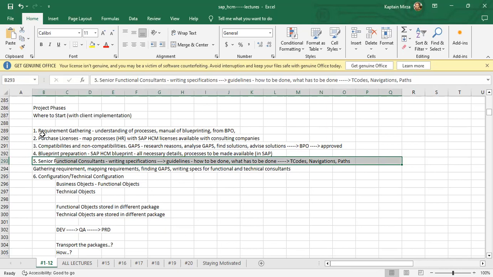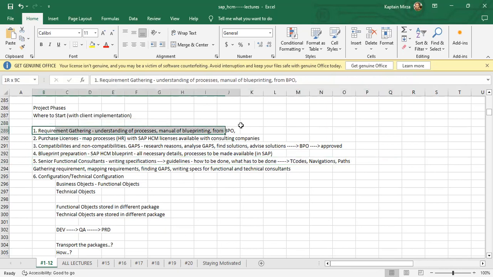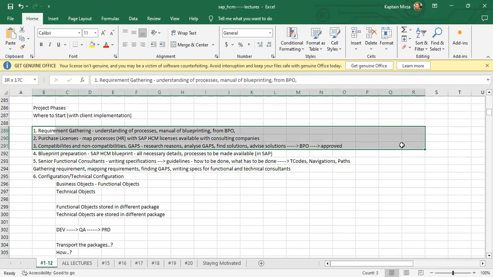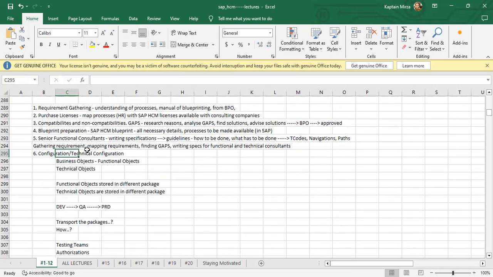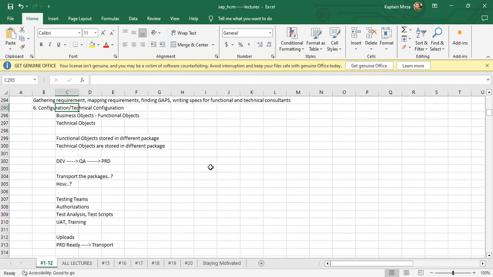Okay. The real thing is, of course, requirement gathering. This is where the consultant's expertise is highlighted. Okay, it comes to the front. Gathering requirements, mapping requirements. This is basically the expertise. This is where the consultant finds gaps, maps the processes, and this is how you manage a project. So it is not rocket science.